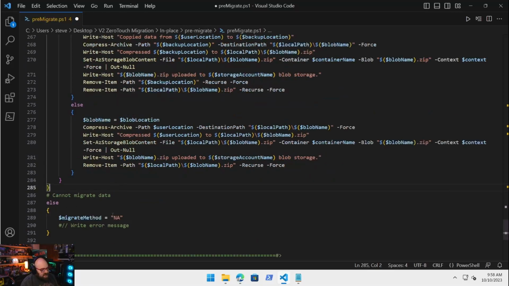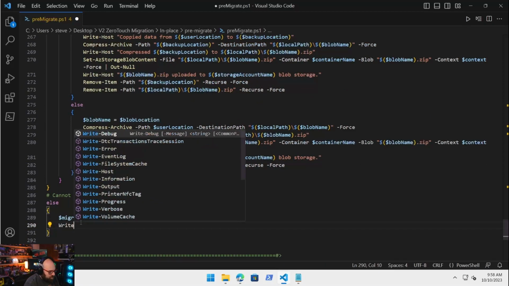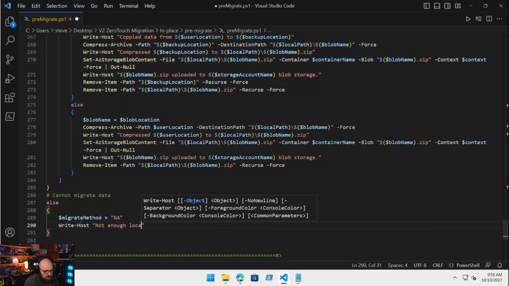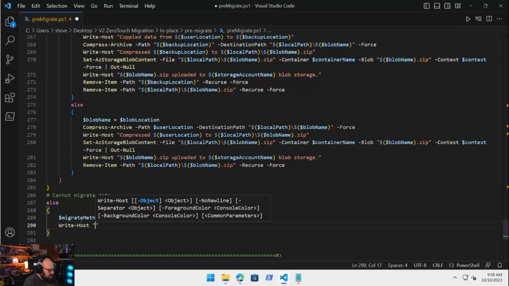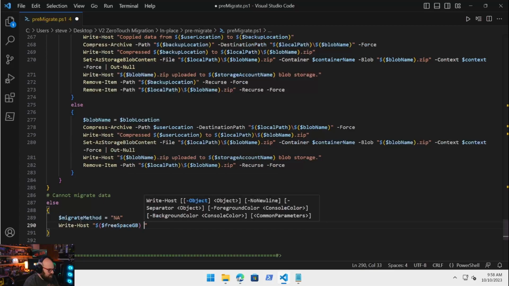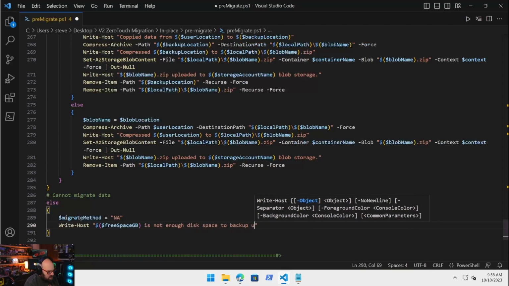Now, of course, else, if you can't migrate, the migrate method is not applicable. And we're just going to write host, not enough local space. Actually, we can put some numbers here. So we could put free space gigabyte is less than, is not enough disk space to back up user data.